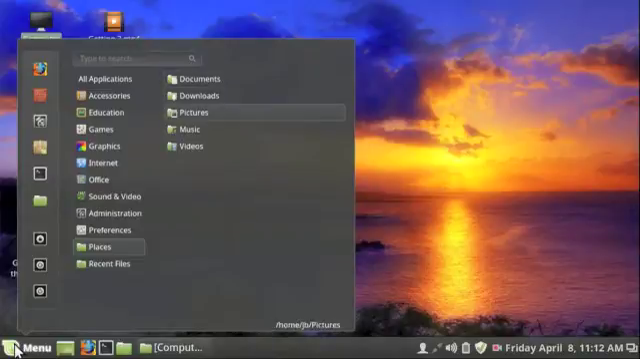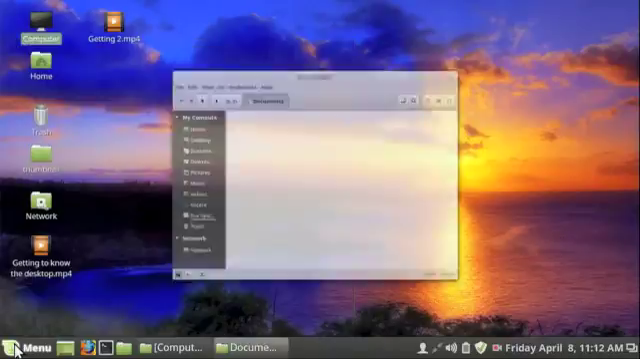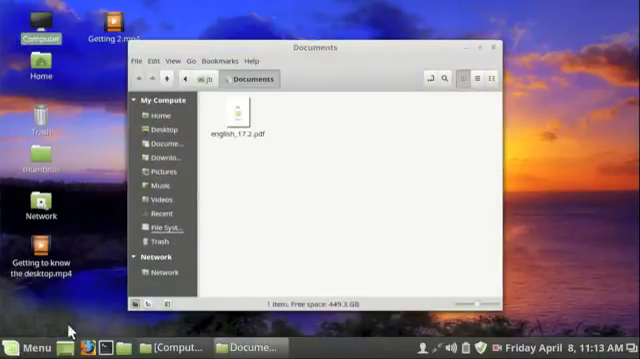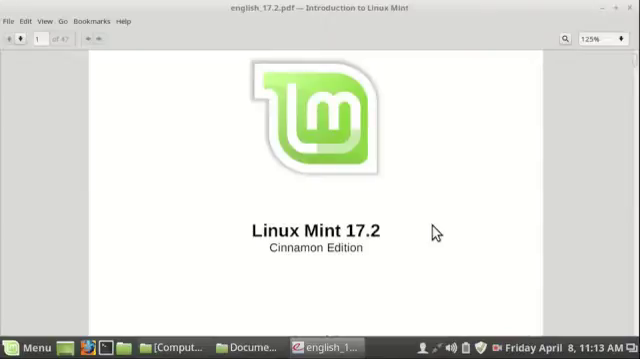I'll now select Documents, and you'll see that I have downloaded the English PDF 17.2 Linux Mint Official User's Guide for the Linux Mint 17.2 Cinnamon Edition. At the time of this recording, this tutorial will not indicate the Linux Mint 17.3 Rosa Cinnamon Edition because it is unavailable.